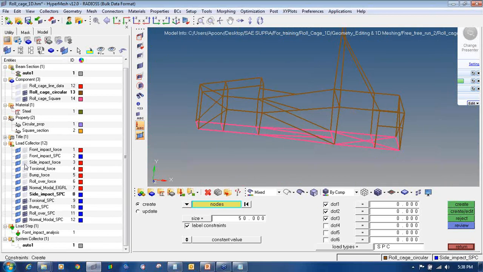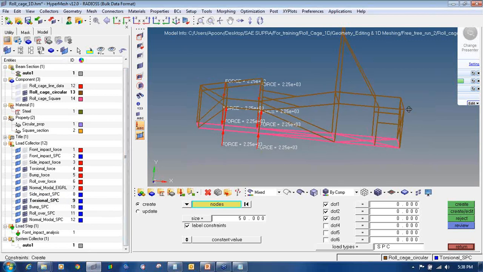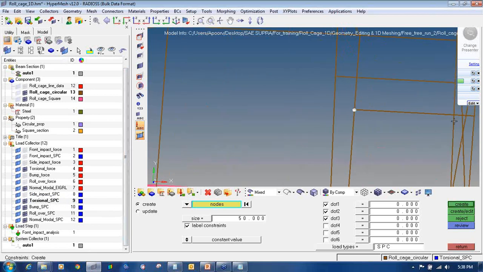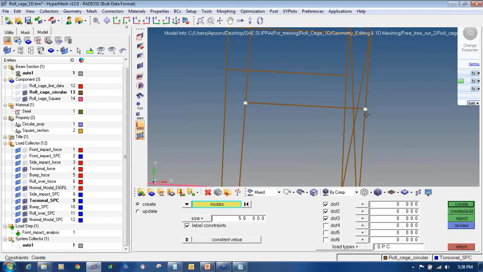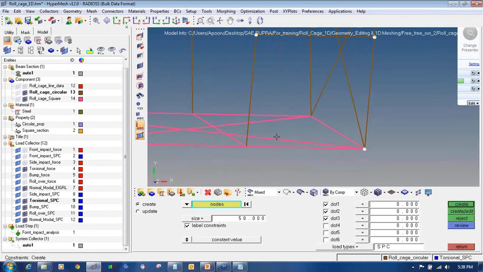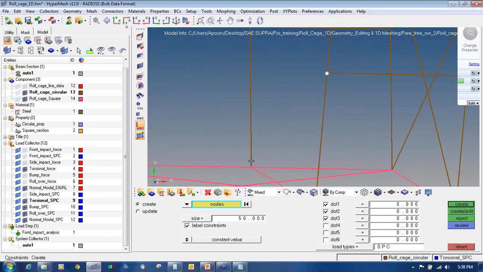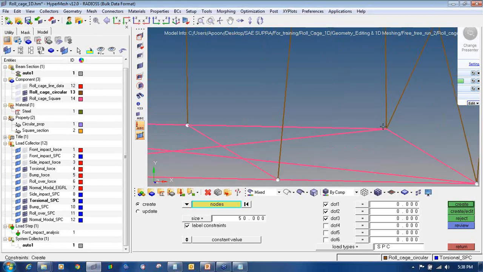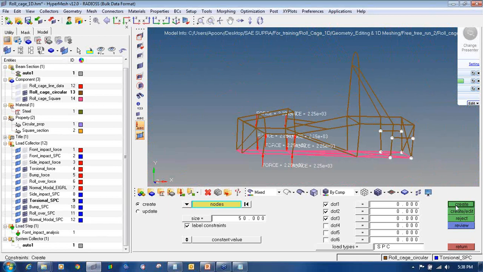So I will turn this off, this off. Then for the torsional, I will make the torsional SPC the current. Always make sure you make this the current. For torsional I am going to constrain the rear portion for all the 3 degrees of freedom for the front torsional. Similarly, for the rear torsional, you have to constrain the frontal side for all the 3 degrees of freedom. Say create. Then turn this off also, this off.